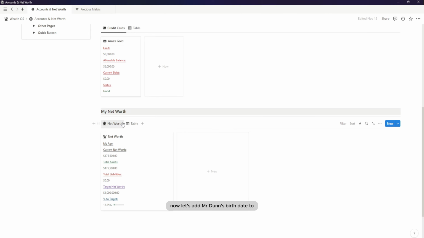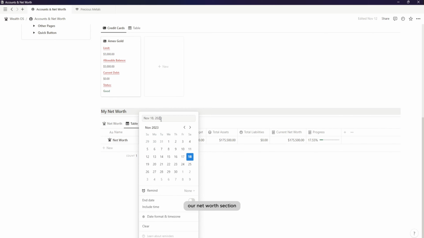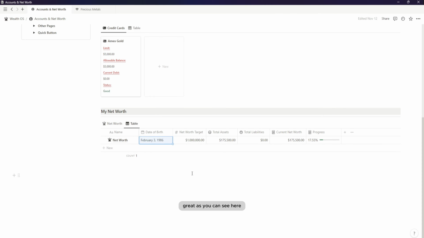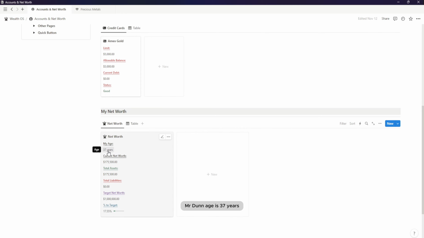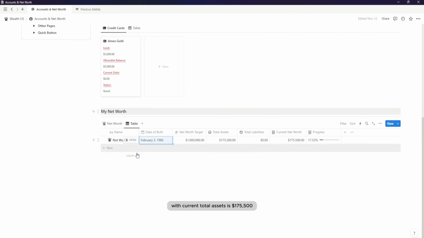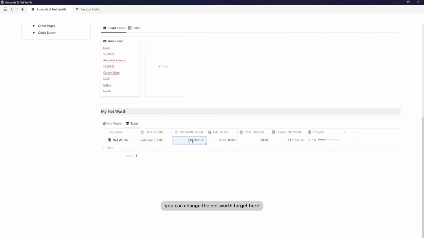Now, let's add Mr. Dunn's birth date to our net worth section. This will show Mr. Dunn's age. Great! As you can see here, Mr. Dunn's age is 37 years with current total assets of $175,500. You can change the net worth target here.